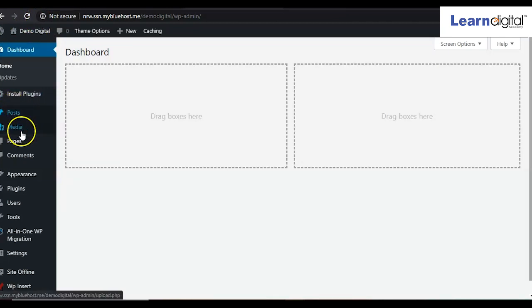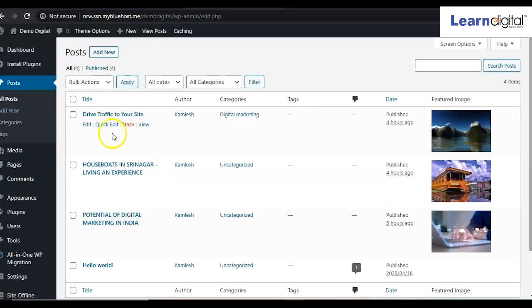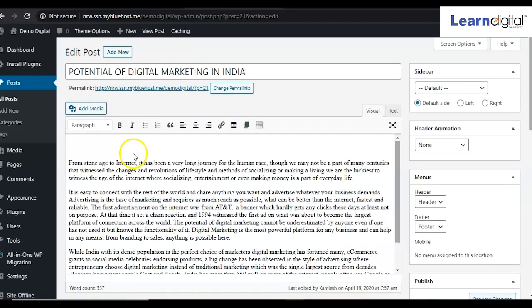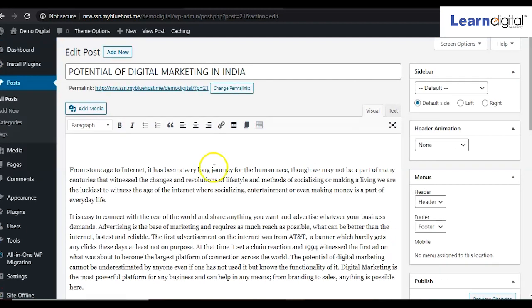Now come to post. So here we want to create a link, right? A link is nothing, that means it redirects the user to a particular destination page, fine. So I want to create a link. For example, for the word "internet", I want to make this word a link.